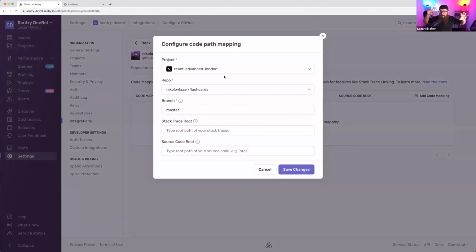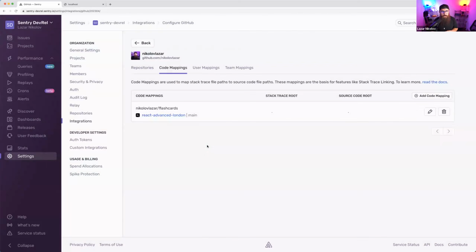This is the GitHub repo. This is the Sentry project, but these are the same. The branch is not master, it's main by default. The stack trace root is just dot. It's the root. So our project is simple. If, for example, this was a part of a monorepo, you would have to do, I don't know, source/packages/ et cetera. In that case, the stack trace root is not going to be just a dot. But in our case, it's a simple project. So we'll just do a dot.